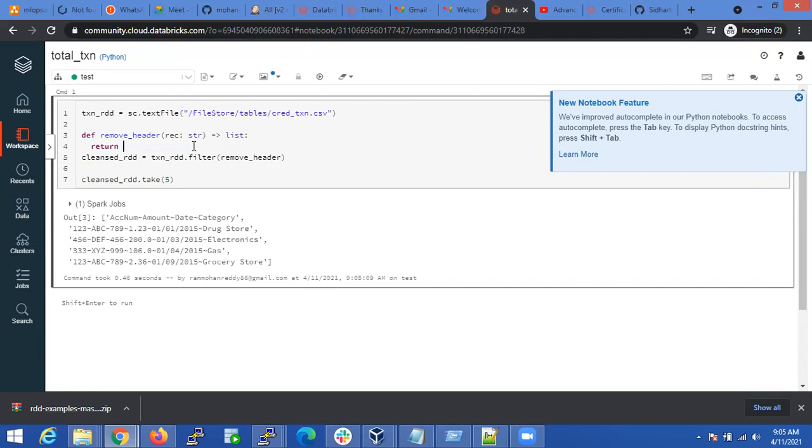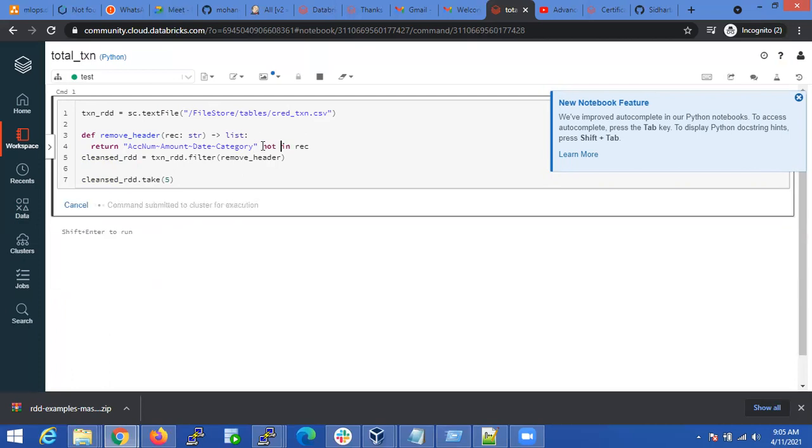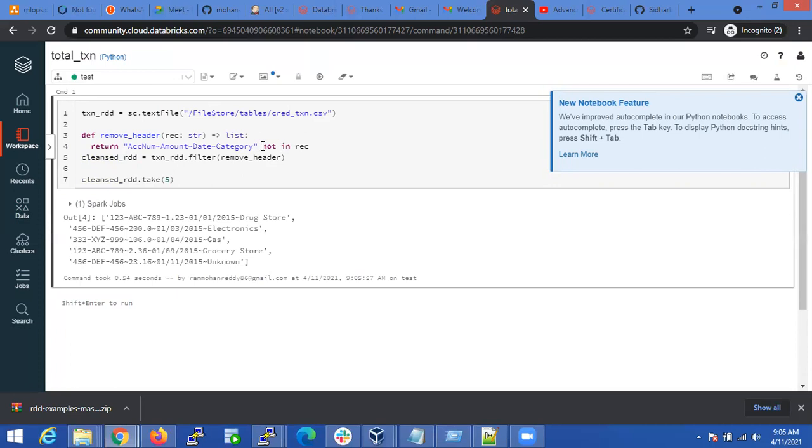Sorry, my bad. We want to remove the header. For remove header, we have to write logic which decides whether it returns true or false for a given record. So I take a substring from the header record, and I'll say not in the record. This expression will resolve to true or false, and based on that I'll be deciding.